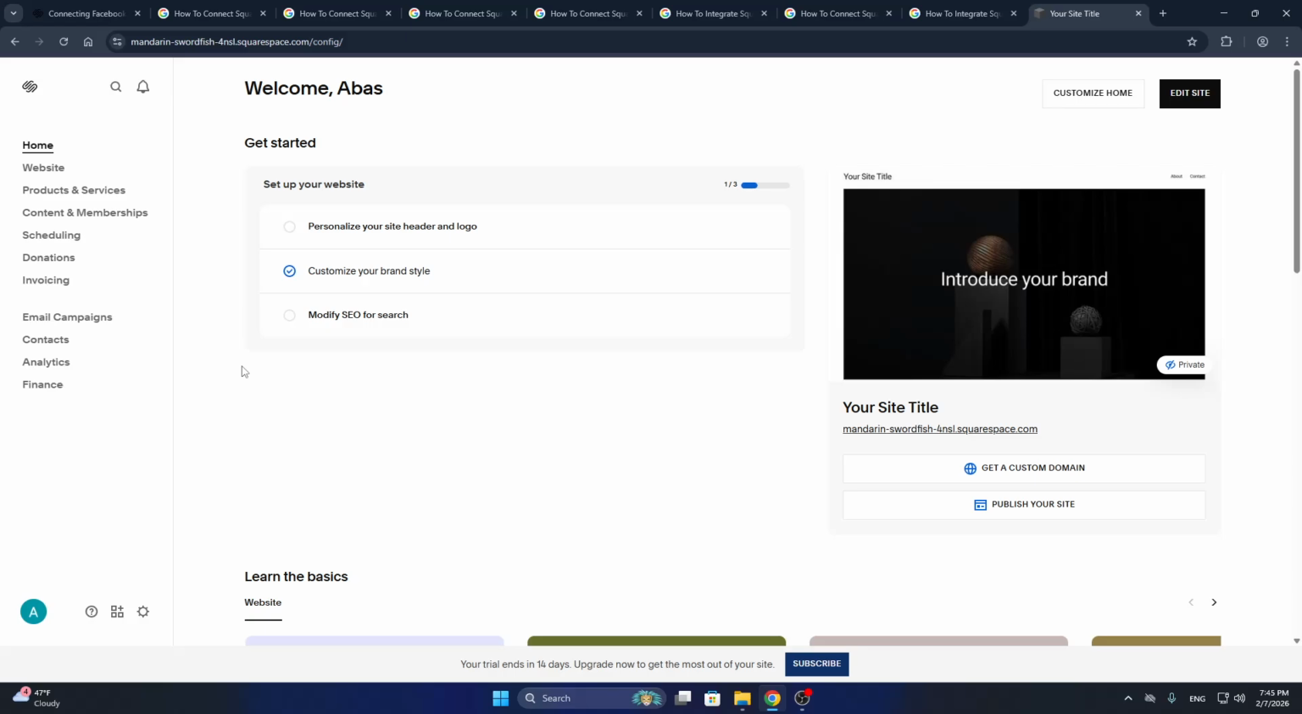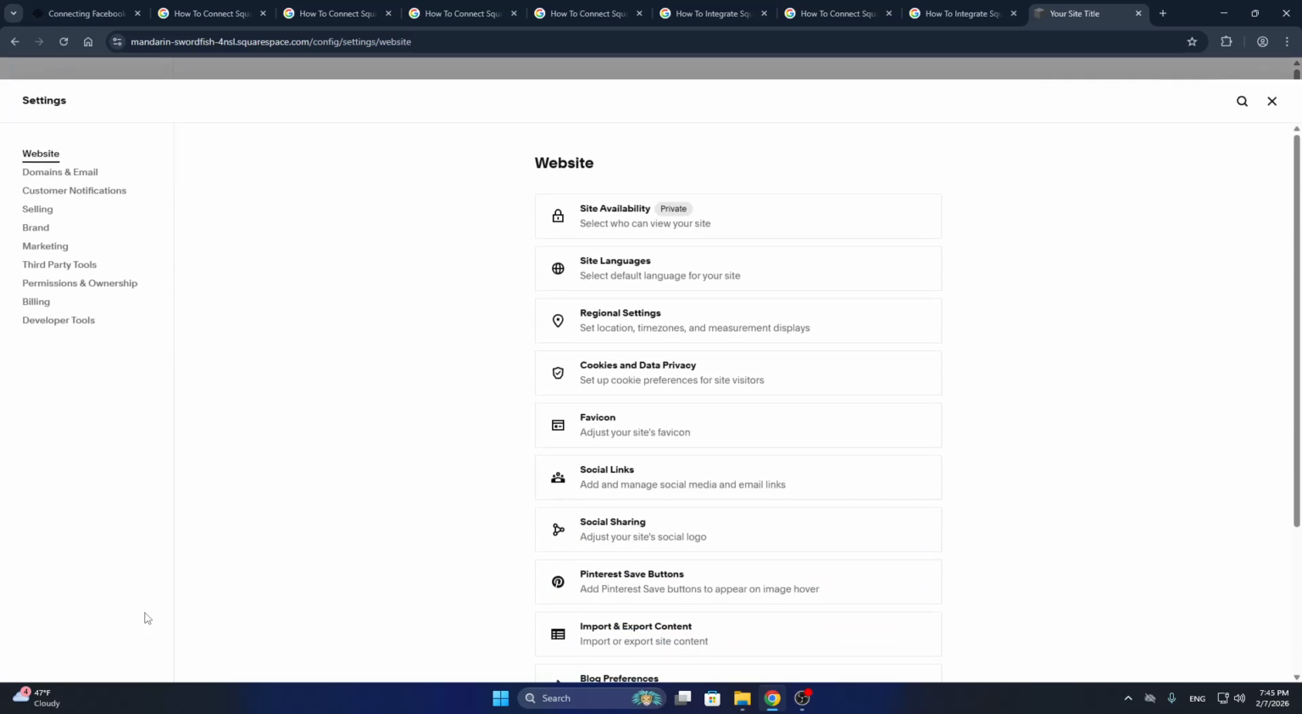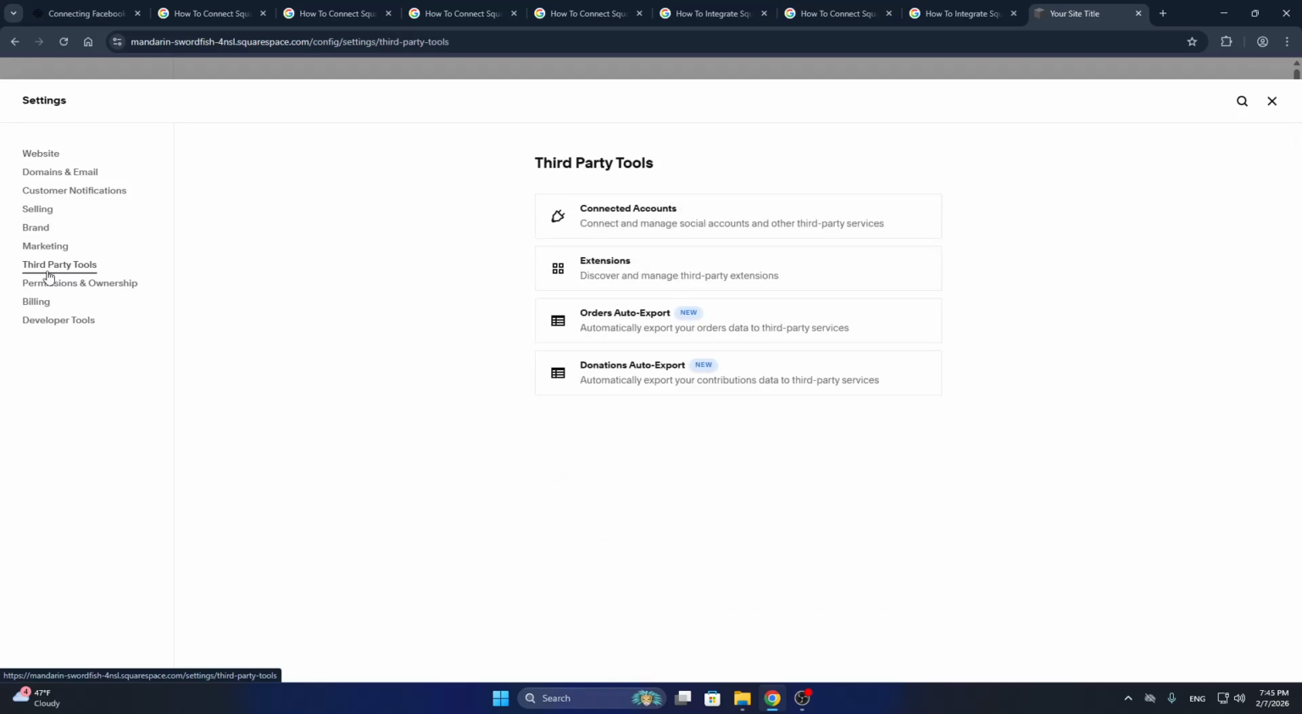What we want to do is to open up the settings tab right here at the left side of the screen. At the bottom of the screen, we have the settings options that you can open up. It's going to open up this new settings menu where at the left side of the screen you can find all the settings that you can access, and what we want to use is third-party tools. This is what you want to open up.